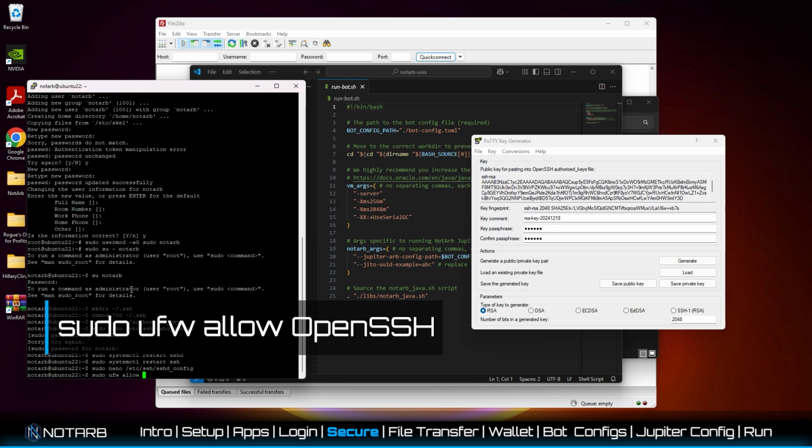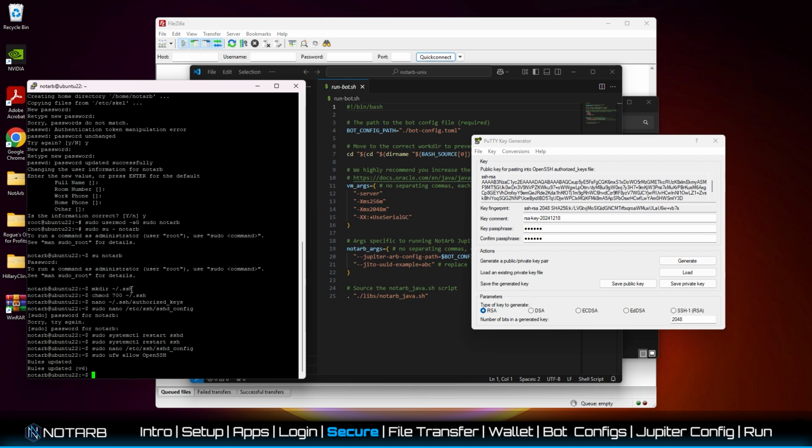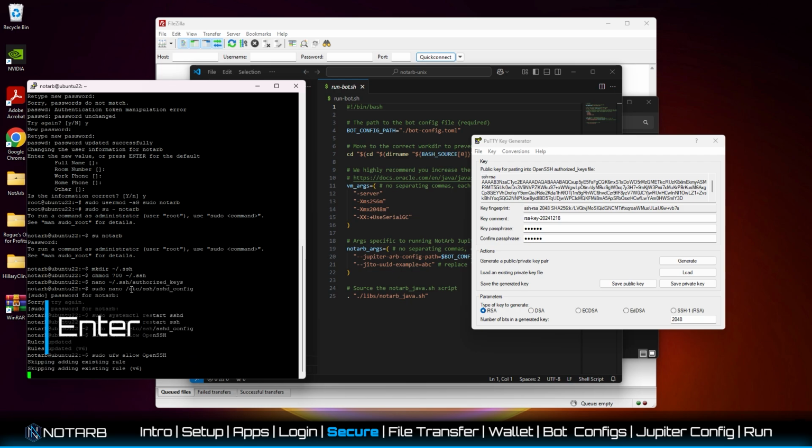The first thing we're going to do is type in sudo ufw allow OpenSSH, and that's going to pretty much allow us to connect just as we are from our desktop to the server itself. You know what? We're going to enter it again just to make sure. You can see here that it skipped because it's already an existing rule, so awesome.